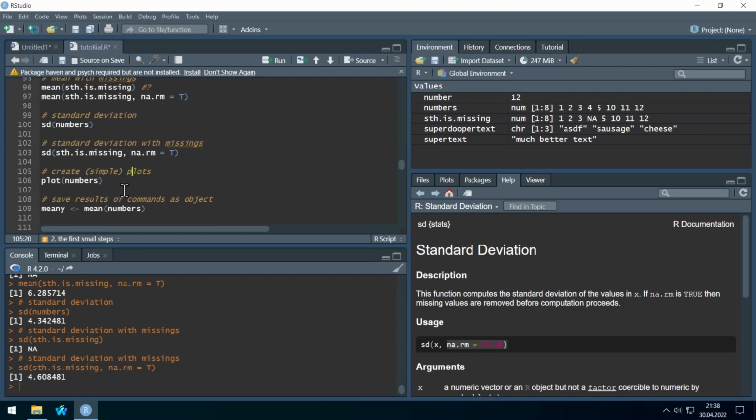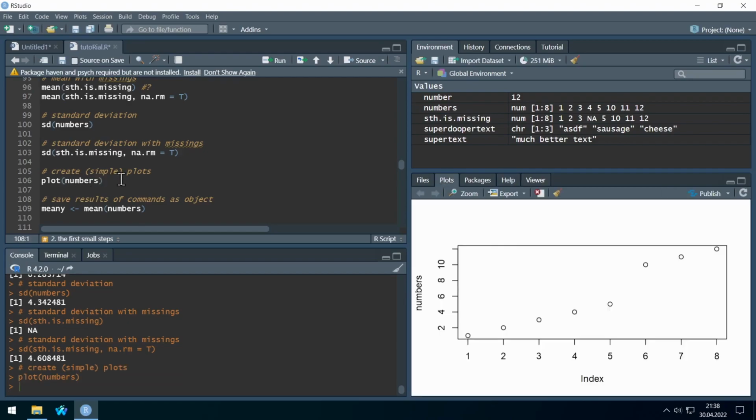R can also create plots. This is just the very basic plot. There are special additions to R that are specialized for creating beautiful plots. You can even create 3D plots. Okay, let's just plot our numbers and see what happens. On the right side in the tab plots, we now have a new plot. Here on the x-axis, we see the index, and on the y-axis, we see the value of the numbers. So the first value of numbers is a 1, the seventh value is an 11 or so.